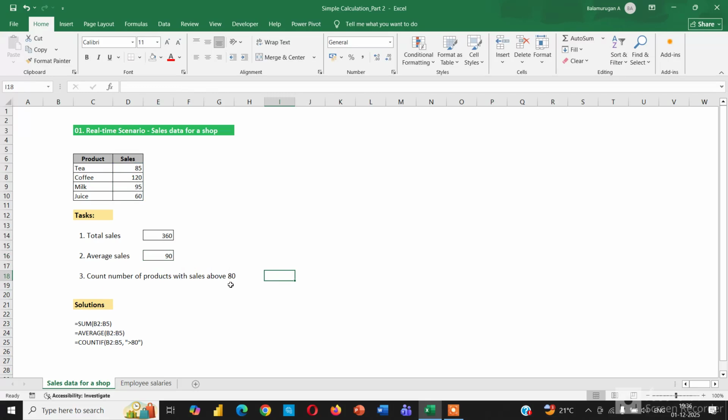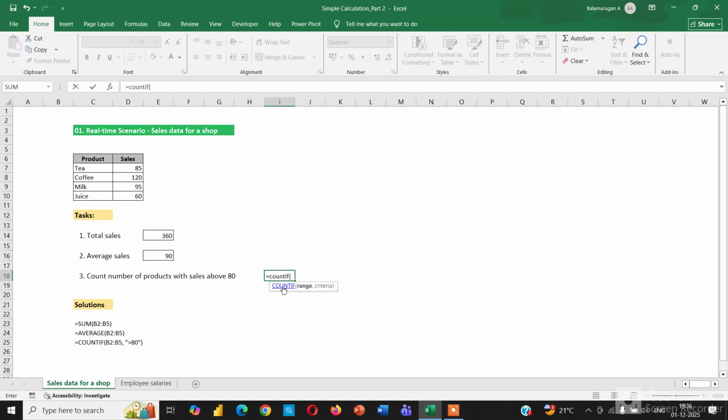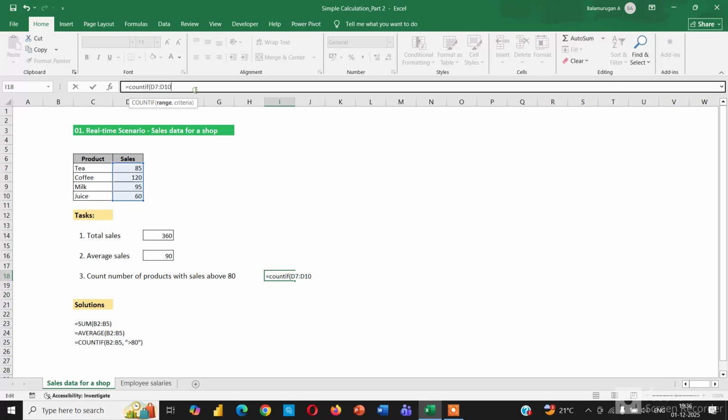Now to count the number of products with a sale above 80, we can use a function called COUNTIF. Equal to COUNTIF bracket open and it's asking for the range. So the Excel will tell you what we have to do next. Now range, what is the range here? This is the range from D7 to D10. Now what is our criteria here?